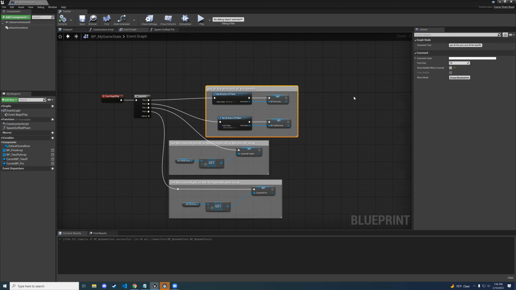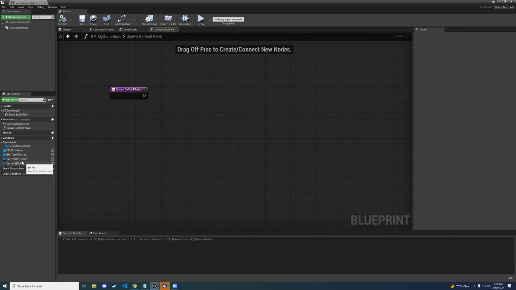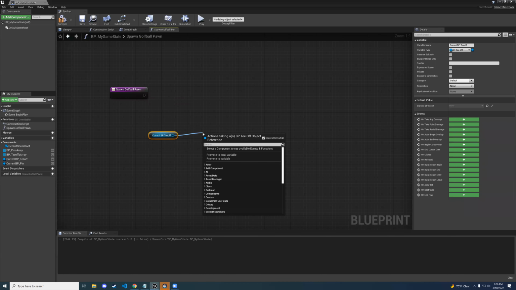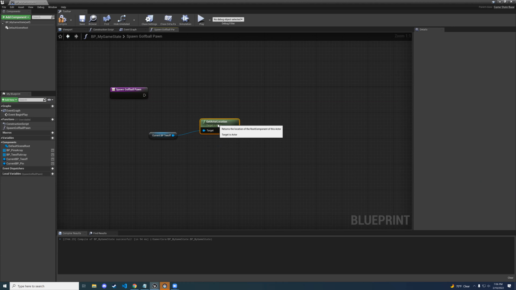So let's go back to our spawning golf ball. And so we can go get the current tee off location. And I'm sorry, not the current tee off location. Get the current tee off blueprint. And then we want to get that actor's location, because this is where we're going to spawn the golf ball.